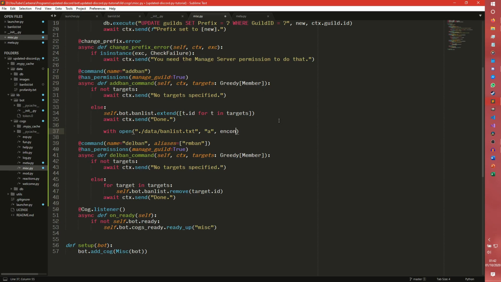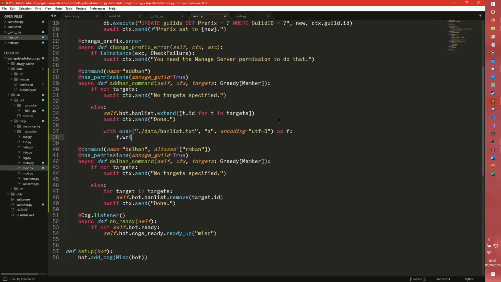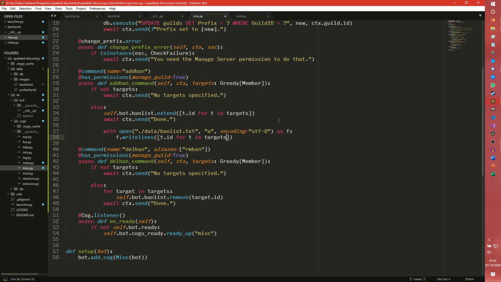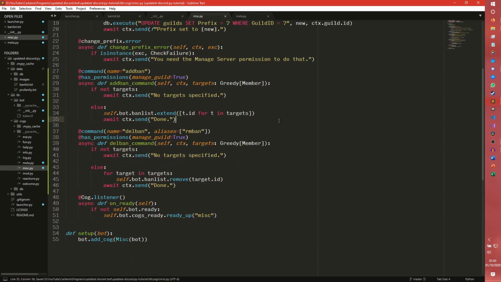And then the encoding equals UTF-8 again. And then I think you just do writelines and it works. We can do t.id for t in targets, so you could probably do that. Though then you are going through a list twice, but it would be something like that. We're not going to do it like that, but it would be something like that if you want to do that.